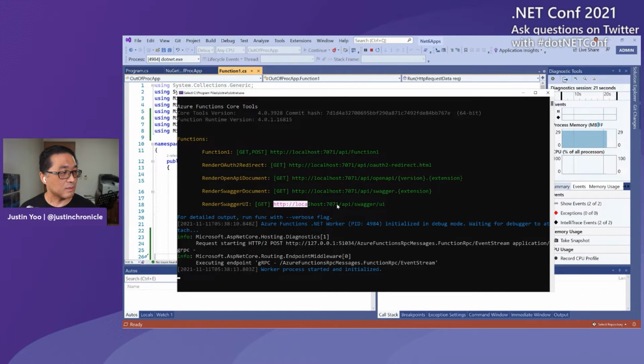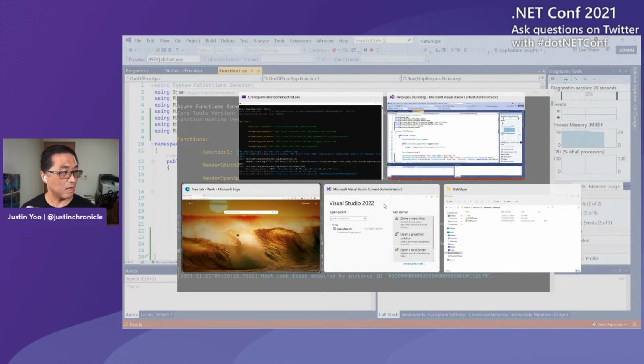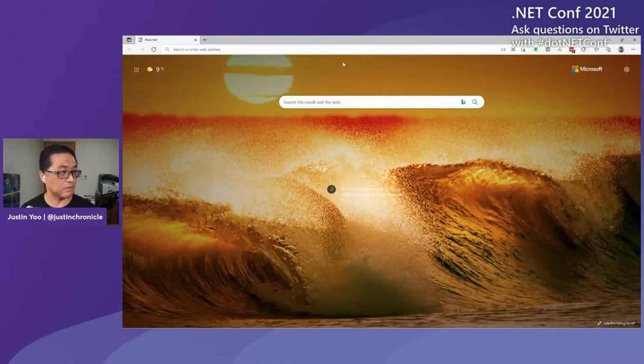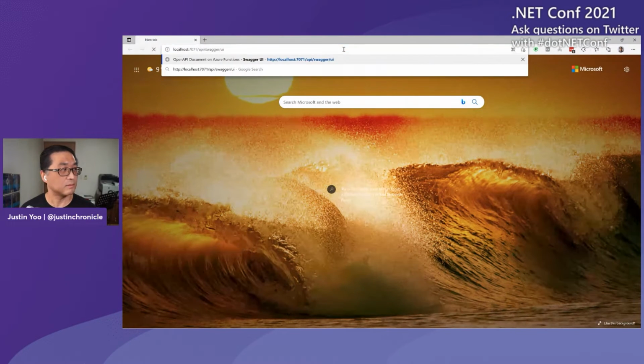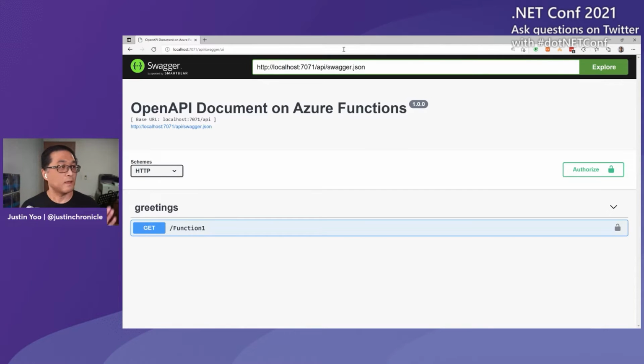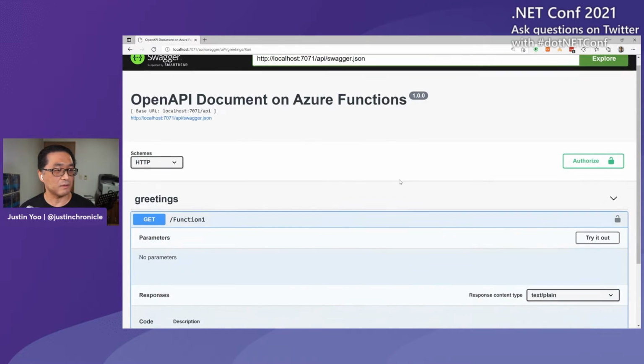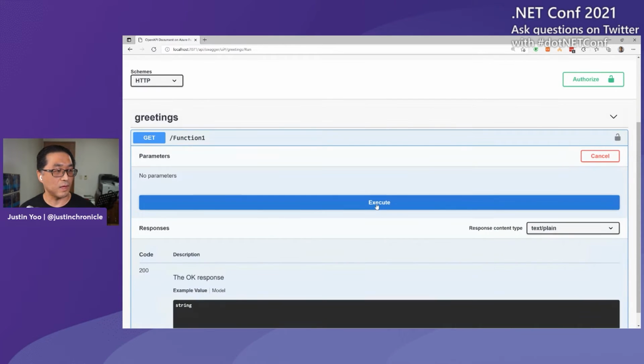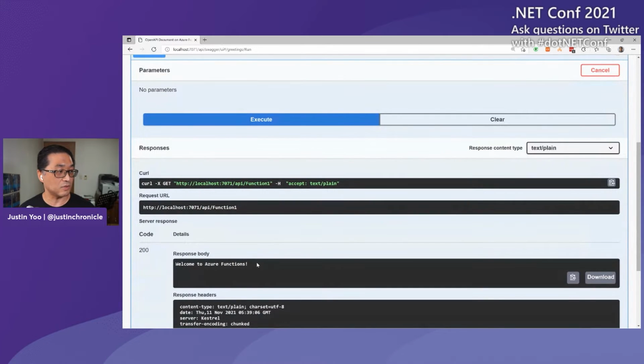So let's copy this Swagger UI endpoint, and okay, I have a web browser, and we pasted the URL, and this is the Swagger UI that was automatically generated from this extension, right? As you can see, this is the Swagger UI, and you can test it. You can use this UI as a test harness. Just click the function and try it out, and click the execute button, and it actually shows the response body like that, right?